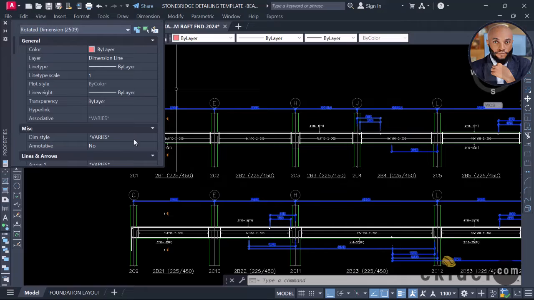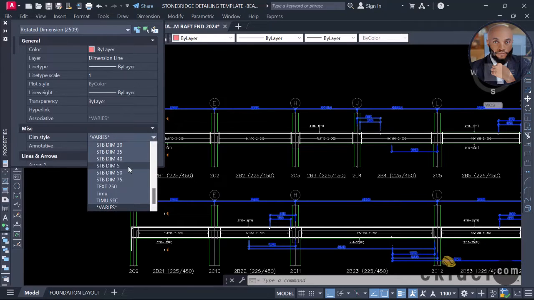Okay, so I'll come now, click on this place that says dimension style, click on this arrow, and scroll down to Stonebridge dim 50. Okay, so STB dim 50. You can see that this is optimized compared to other versions of Stonebridge. I'll click on this right now, and allow it for about 5 seconds to optimize all my dimensions that came from Protastructure into this place.